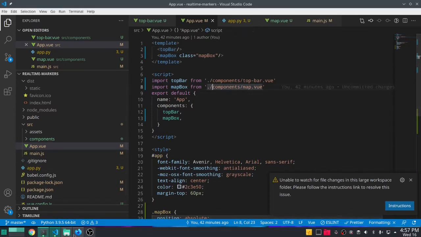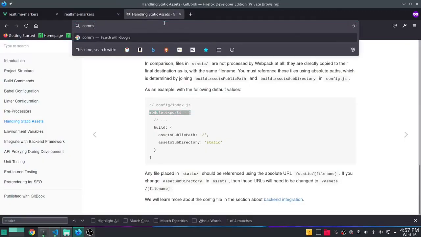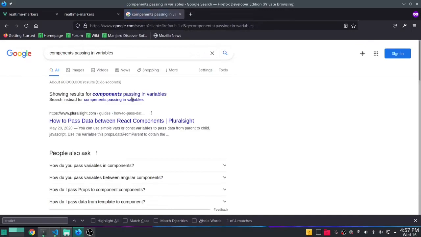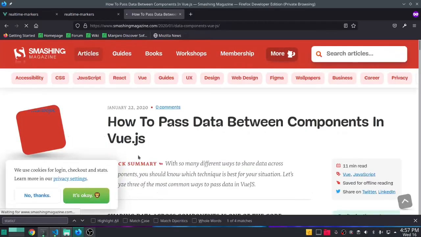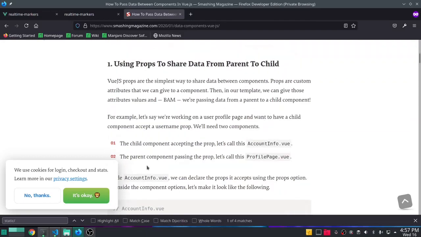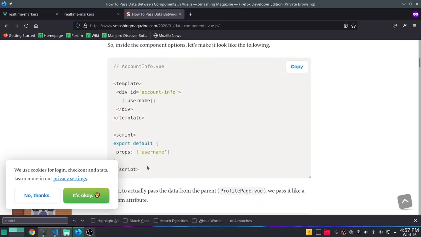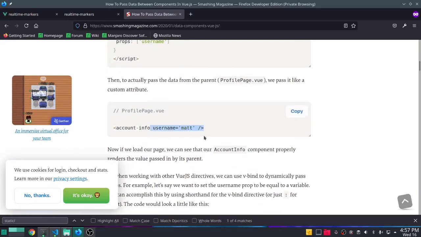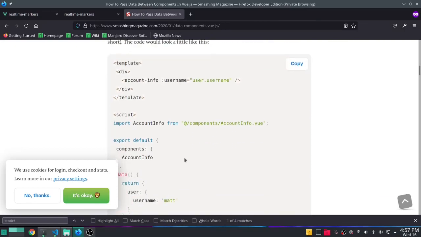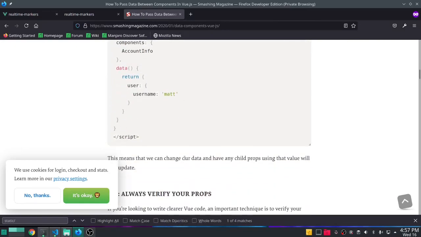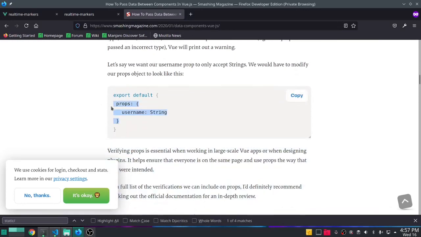Let me just Google. Okay, we're going to go to Google because I don't remember how to pass components props. Every time I search something about components or stuff like that, always React comes in. I can't wait for Vue.js to overtake it. Hopefully it does. That's exactly what I want. And this is the little thing I was looking for.